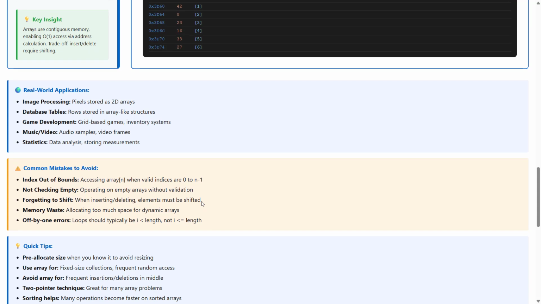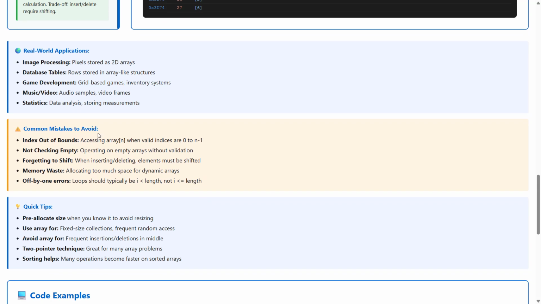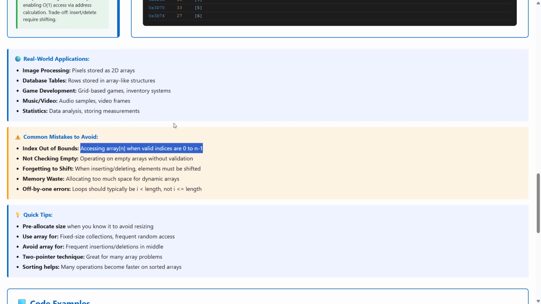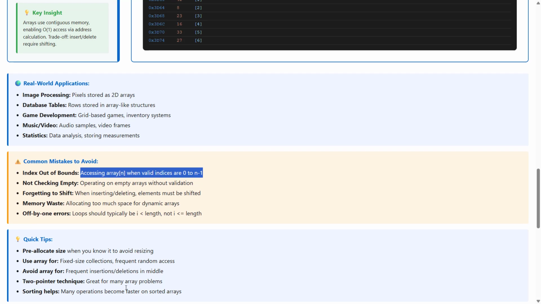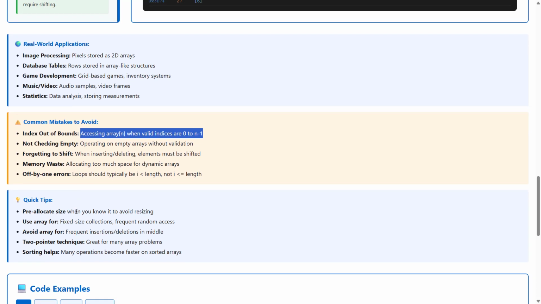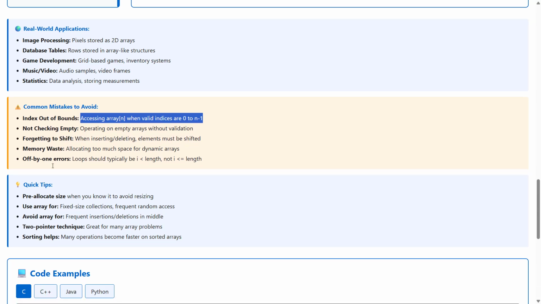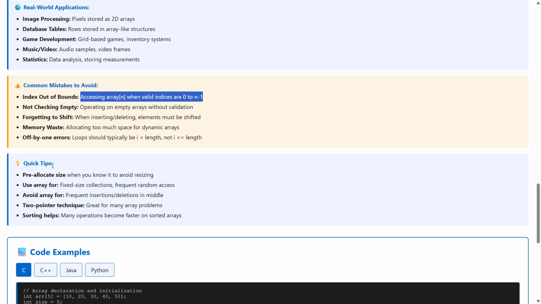Quick warning about common errors. First, index out of bounds. If array has 5 elements, valid indices are 0 to 4. Accessing index 5 crashes your program. Second, forgetting zero-based indexing. First element is index 0, not index 1. Third, forgetting to shift when inserting or deleting. The animation shows you exactly what must happen.